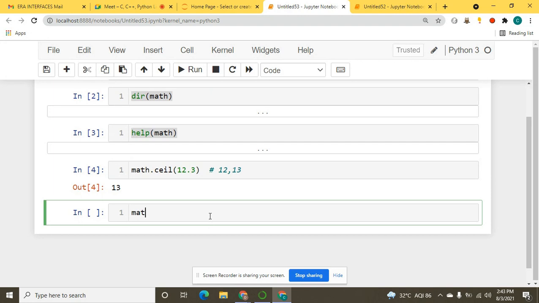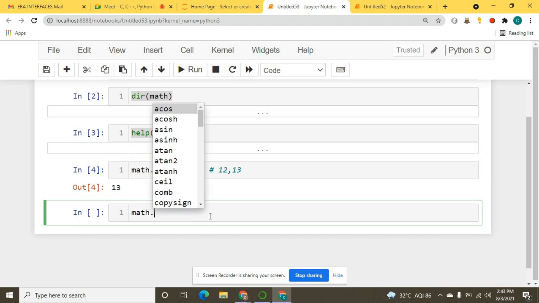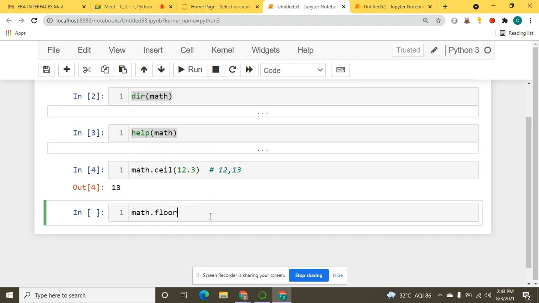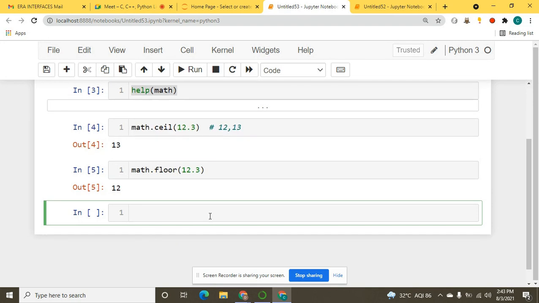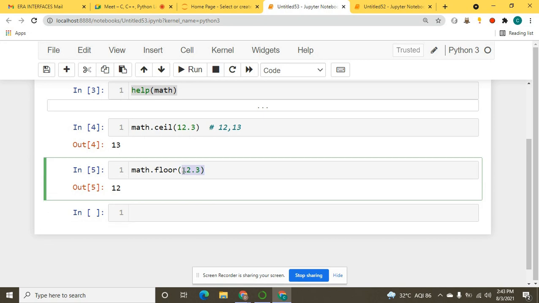Now I want to find the floor. Okay, so floor for the same number, and I'm taking the output now. What I got, similarly 12.3 lies between 12 and 13. It will also give us an integer number, but that integer number will not be greater than this input. Input was 12.3, right? The integer which we will get on the output screen will not be greater than this input. So this is your math.floor.